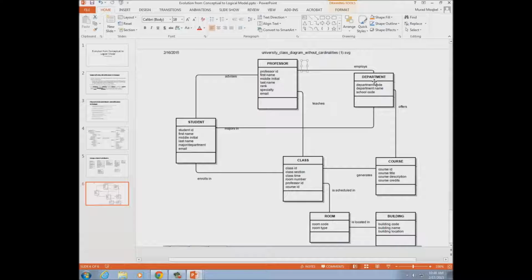So let's put that in here. We will say 0 and then three dots between them, and then I will say star. The star sign refers to many. Other people use the M or N, but let's use this one for the class diagram. So that's how we read it one way.